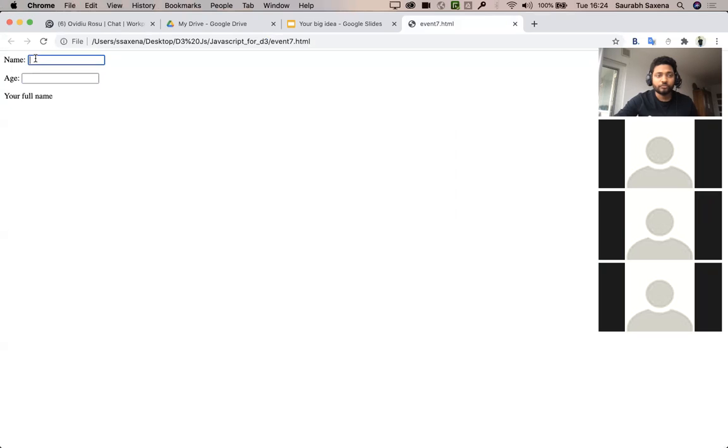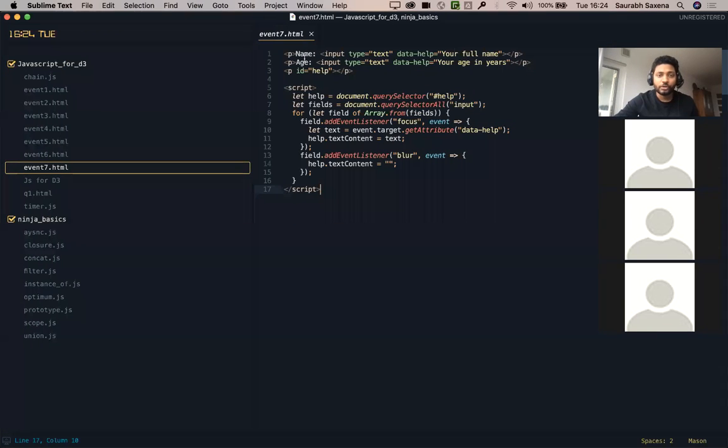When you focus on these two input text boxes, you display some dynamic text below in the form. So you have a p tag with input type text, and data-help is your full name, your age in years. These are the placeholders, and you are trying to update this p tag with id help based on the action on it. What we are trying to do is add a focus event on all the fields, right? How are we getting all the fields? With the help of document.querySelectorAll input.